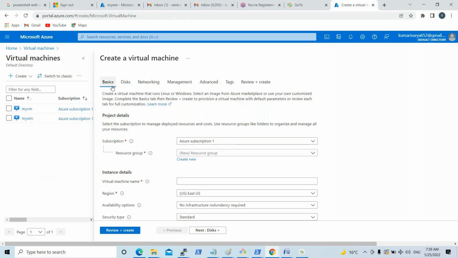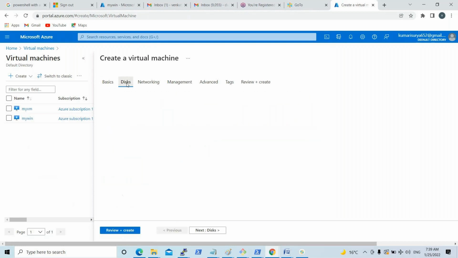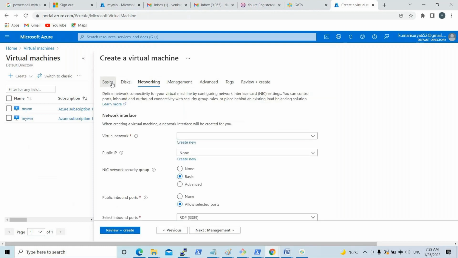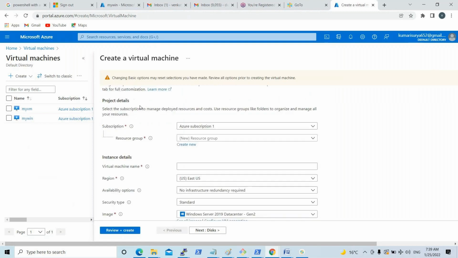How many tabs are there? Totally 7 tabs, right? We need to configure the details under the basic tab, disk tab, and networking tab, right? Now I am going to configure step by step. Here, what is the first one? Here it is asking for the subscription. It takes the default. My subscription is pay as you go, that is the Azure subscription. If you have the free version, it takes the Azure free version.